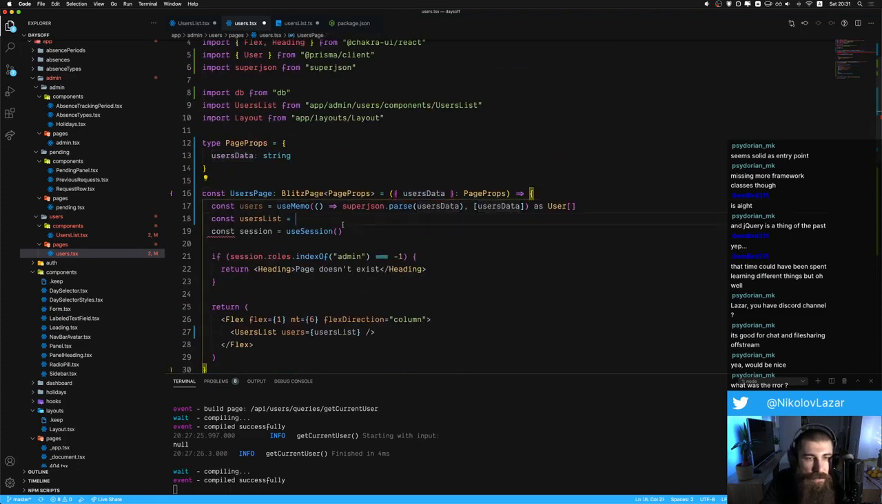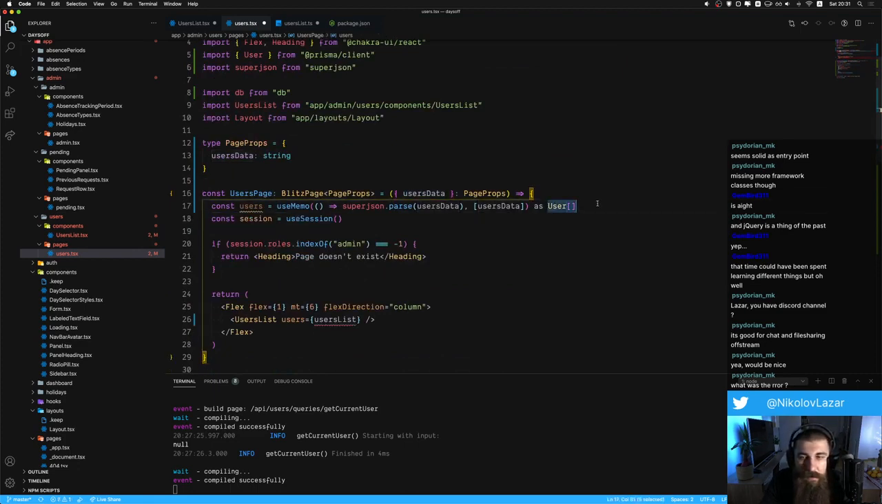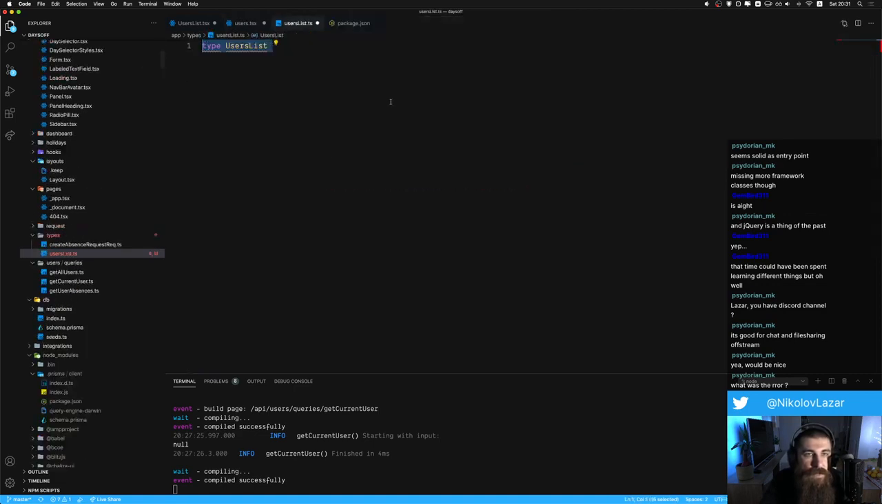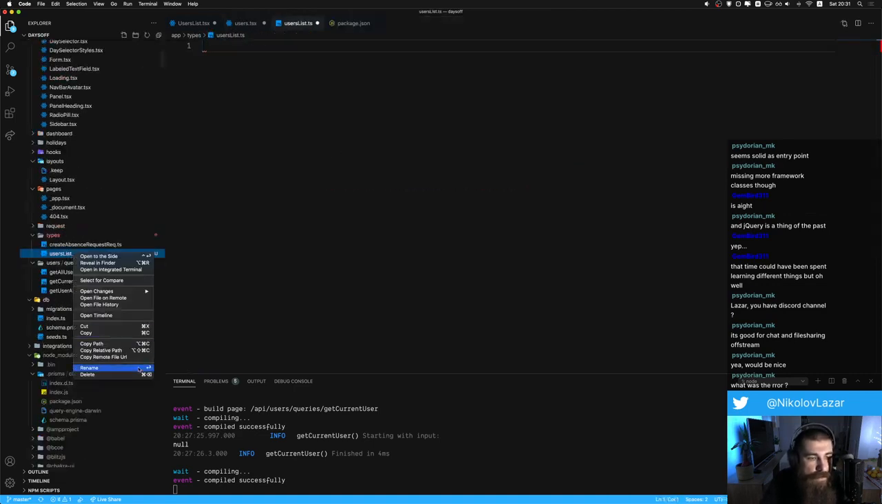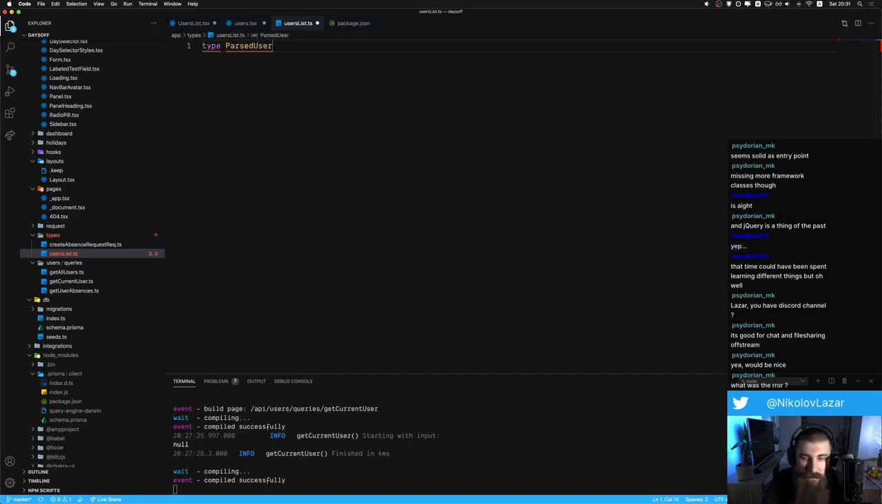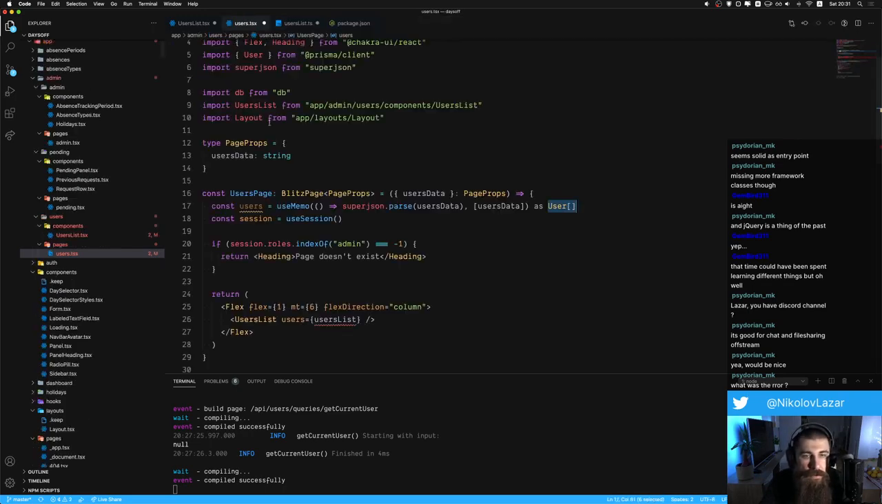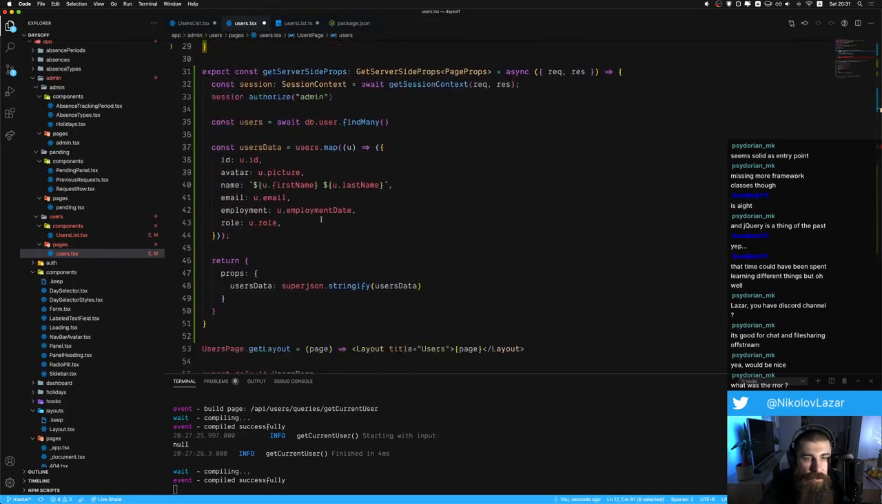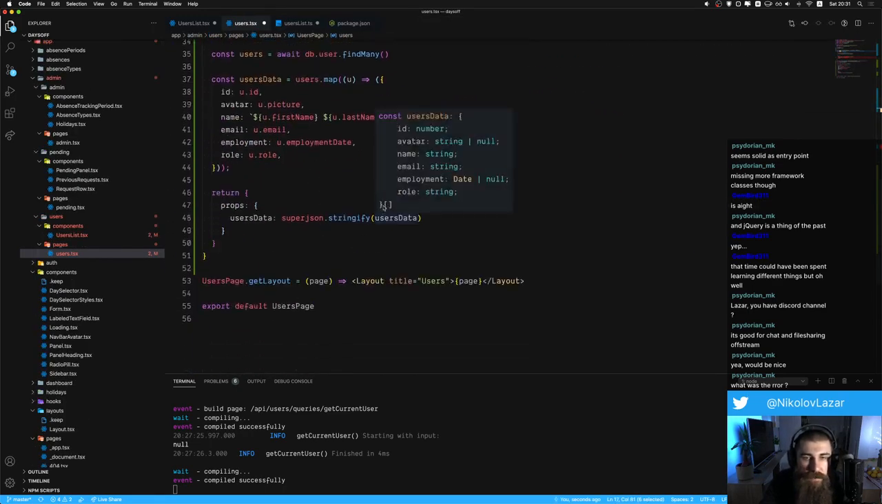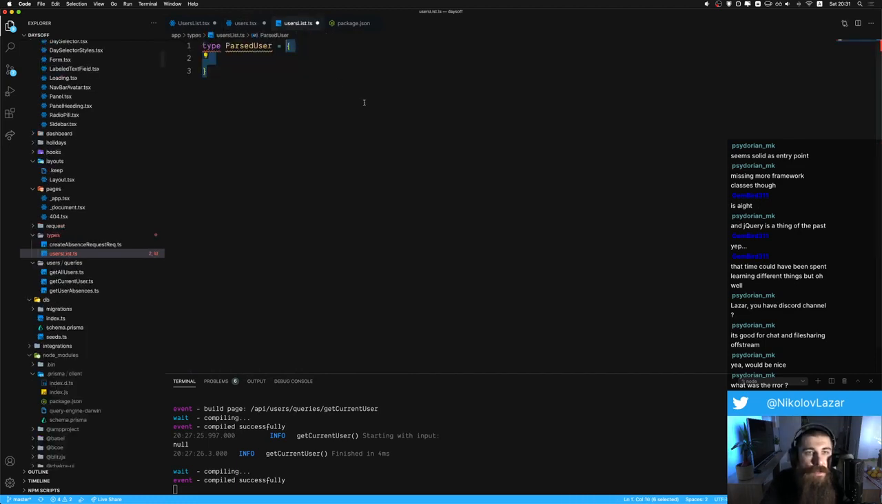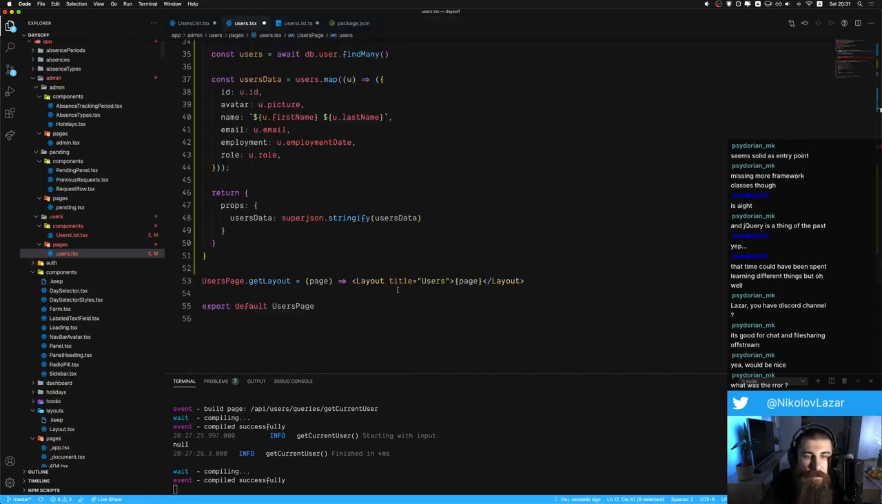When we got the users data here, we should not be doing this, right? But then we should have a little type, I don't know, parsed user. This doesn't make sense, but let's just roll with it. Okay, users data, let's steal the type real quick.